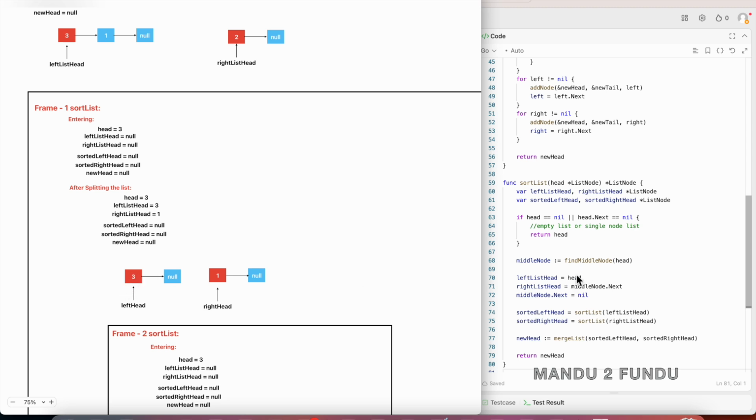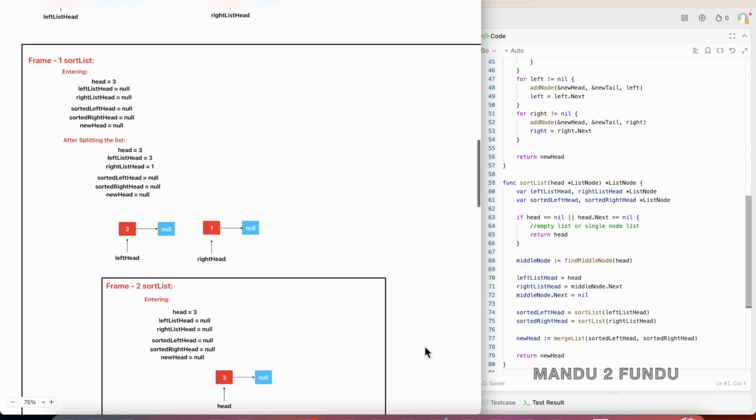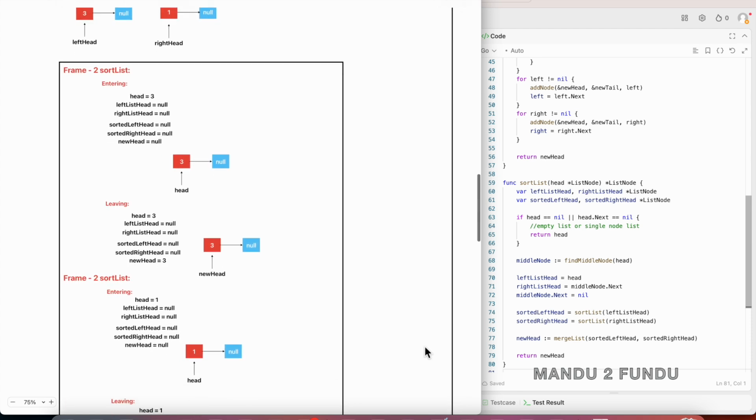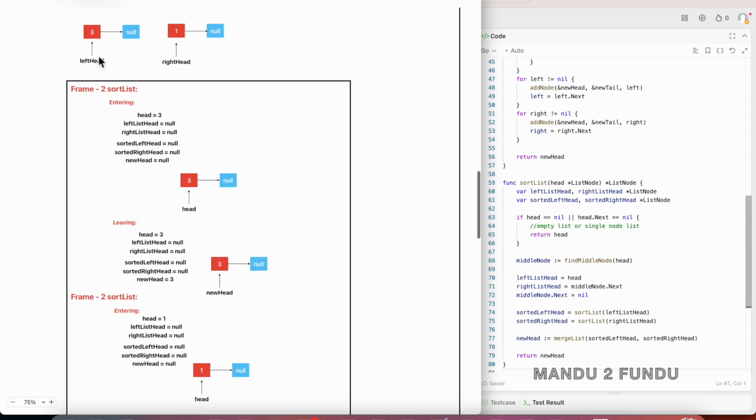We set the current head as the left sublist head. So 3 will become the left list head and the right list head will be pointing to node 1, and then we delink this node from the linked list. Then we call the sort list function recursively again to process this single node. When we enter here, first we check whether the list is empty or has only one node. In this case it has only one node, so we simply return the head.